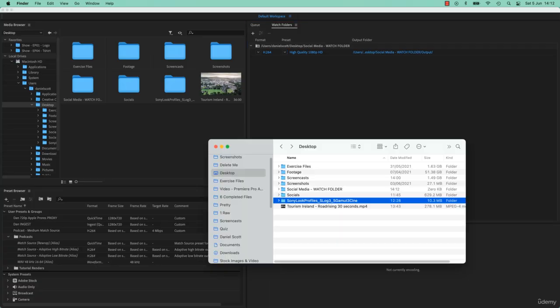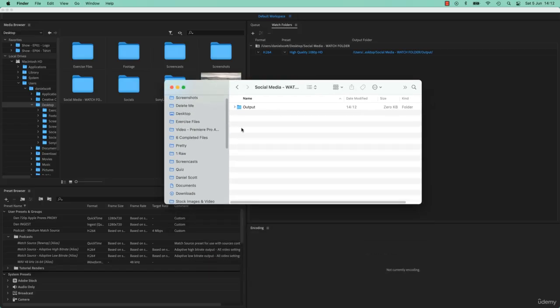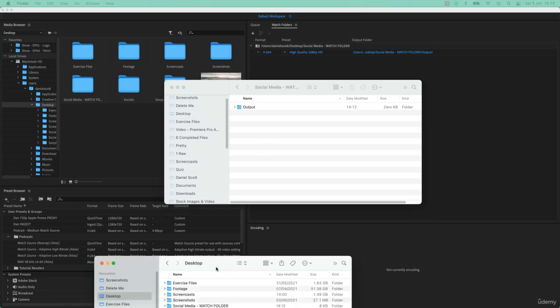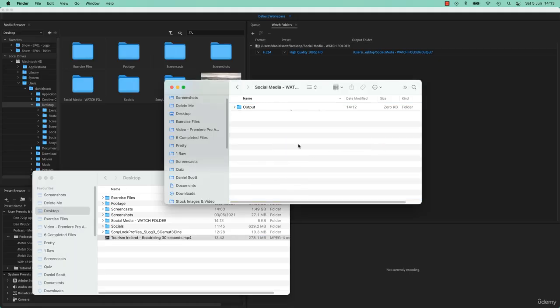Let's have a look in the folder. Where is it? There it is there. Okay, that's the folder that I made, my watch folder. It automatically created this output folder for me. What I need to do now is find a file. I've rendered out of Premiere Pro this 4K version. It's too big, it's 4K. If I drag it in here now, I'm going to copy it into here. You could just drag it in there and leave it in there.